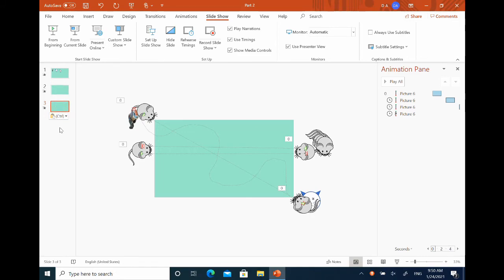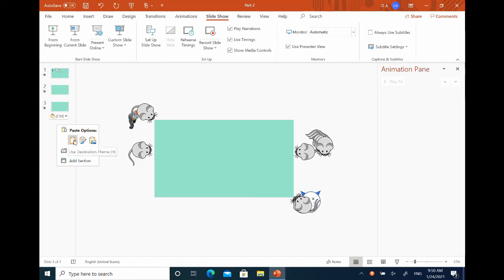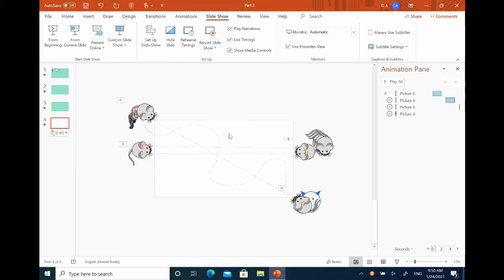If I were to select the first option, what that's going to do is it's going to take over the objects that I have, but it's going to leave me with a blank background. And let me show you what that looks like. So here you can see that we have a white background.